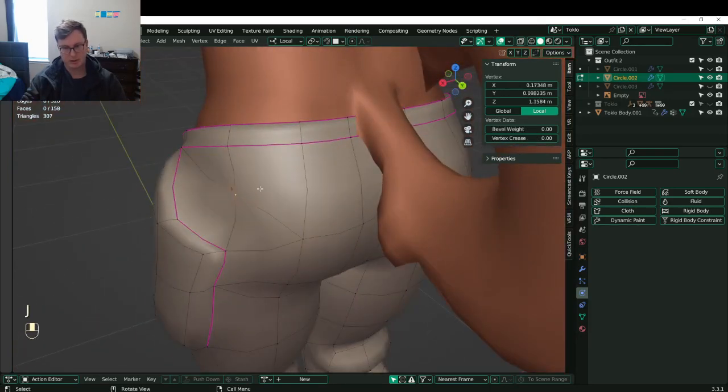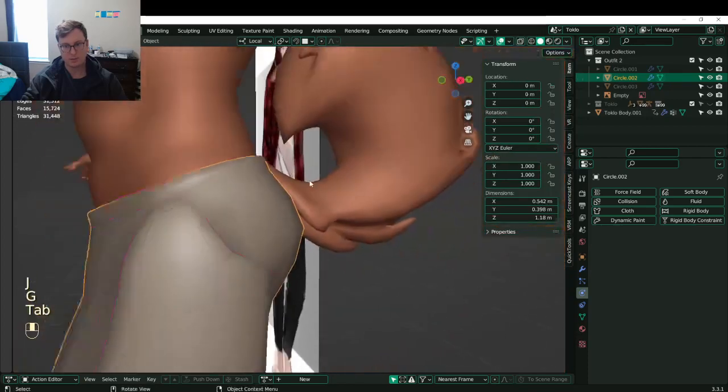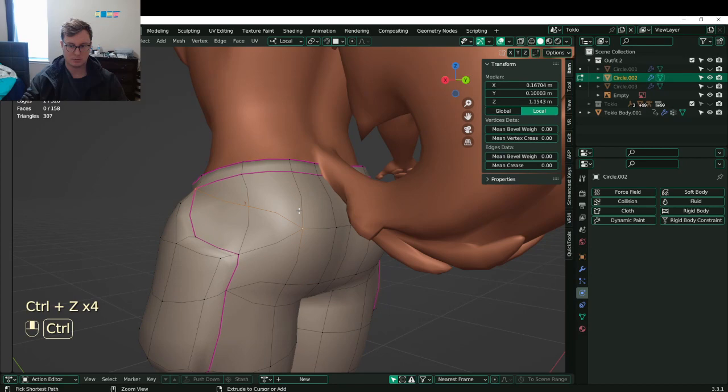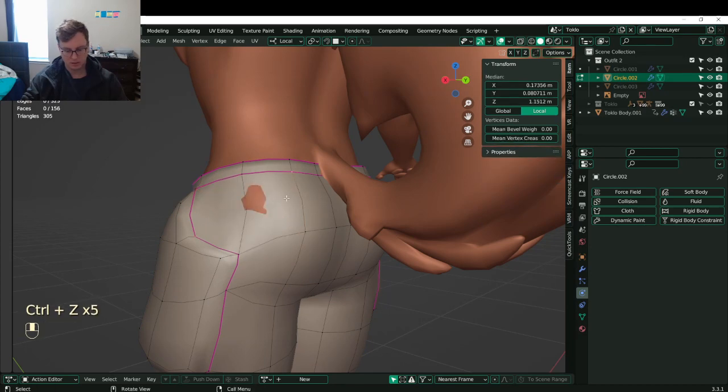I'm going to put a cut there just so we can get the proper form. Actually, it would have been nicer for it to go this way.